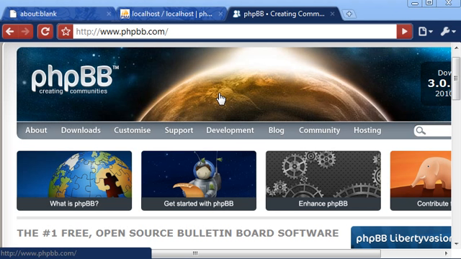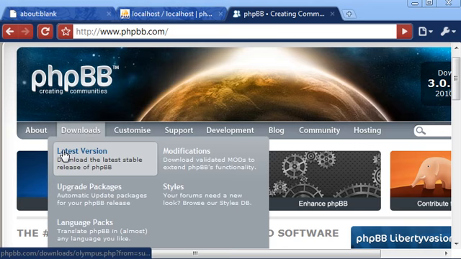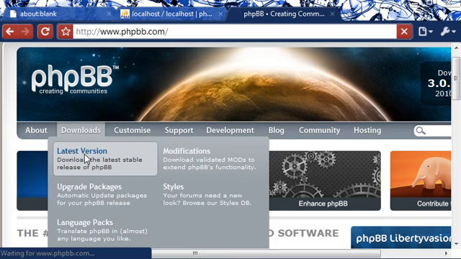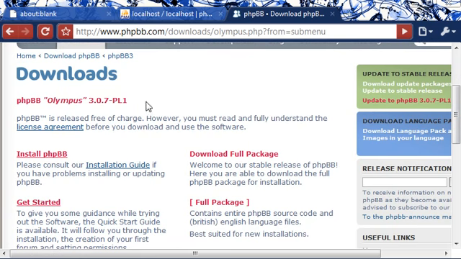So the first thing we want to do is come into phpBB.com, go to downloads, and we're always going to choose the latest version. The latest version is important because we have security issues, update issues, and functionality issues that we want to keep at their very most updated.